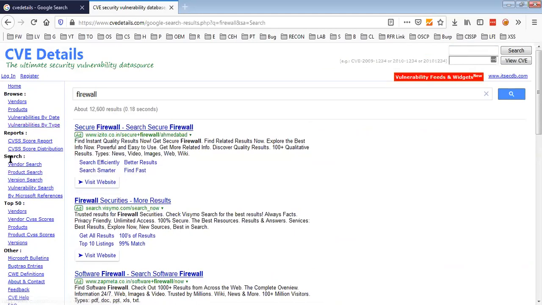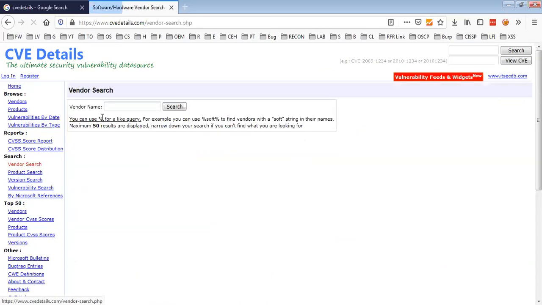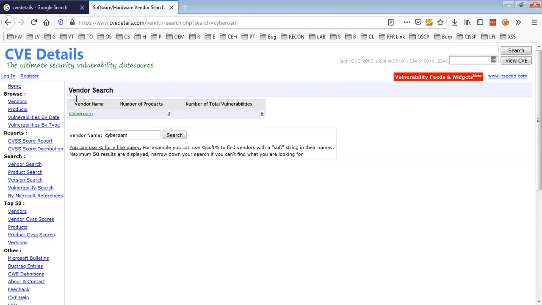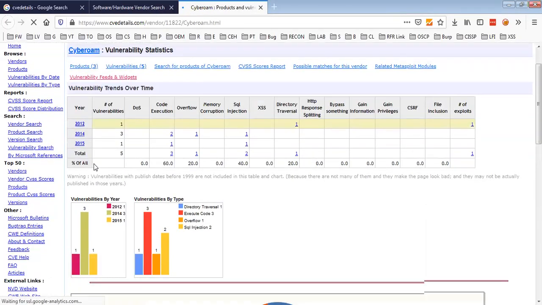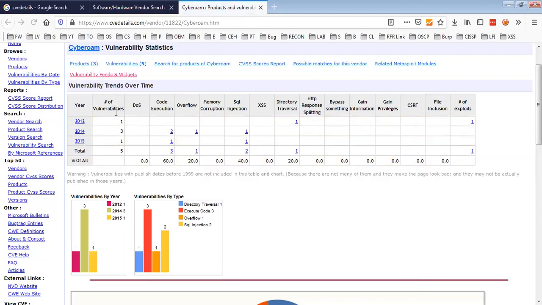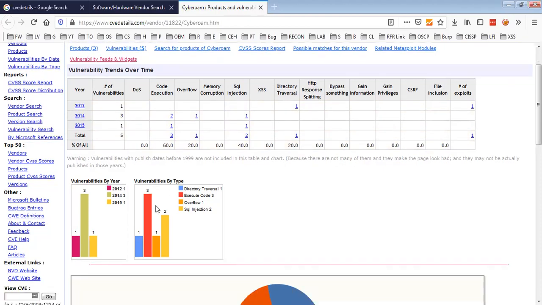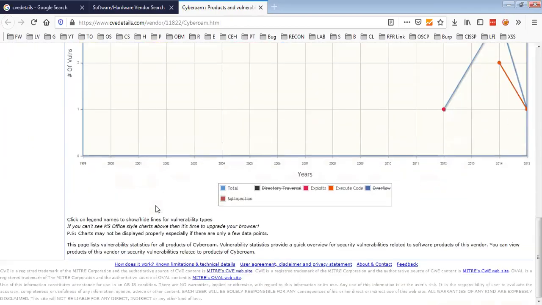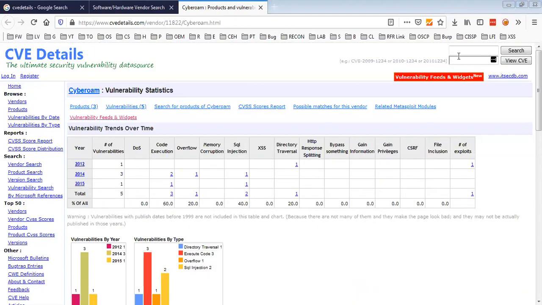So you can also search by vendor, for example, here in vendor search, we can search Cyberoam. So we can get the Cyberoam related particular vulnerabilities, year wise number of vulnerabilities and code execution, and you can check it out for any product, for example.